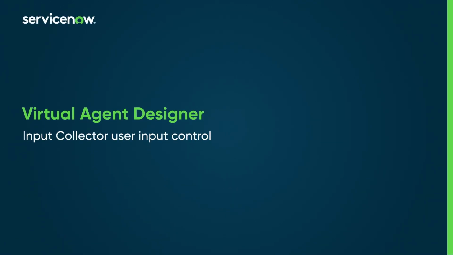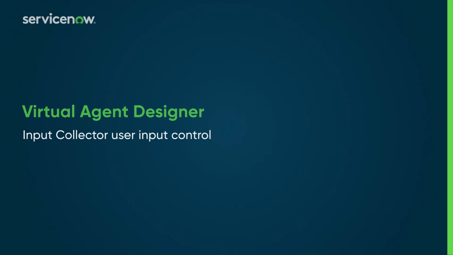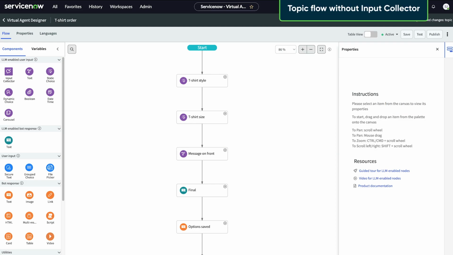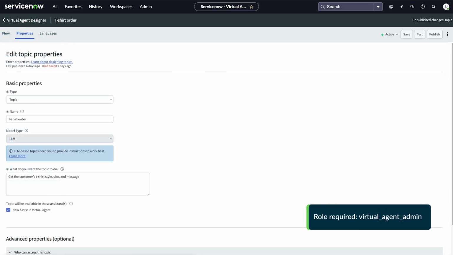In Virtual Agent Designer, use the input collector control to organize your topic flows and leverage generative AI for creating seamless user interactions. In our example, we've built a topic flow for gathering information from users to fulfill a t-shirt order. We need to know the user's preferred t-shirt style, their size, and what message they want silkscreened on the front of the shirt. In the Topic Properties tab, we selected LLM for the model type.